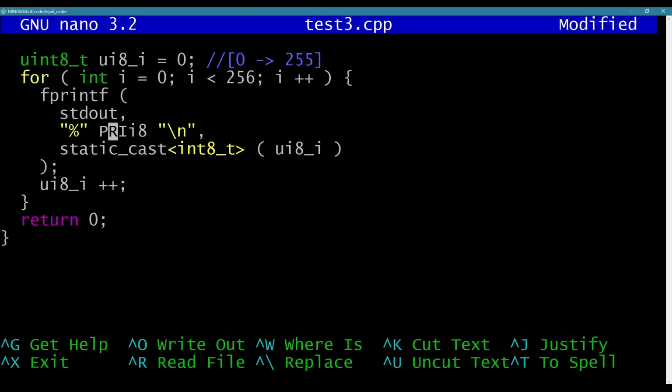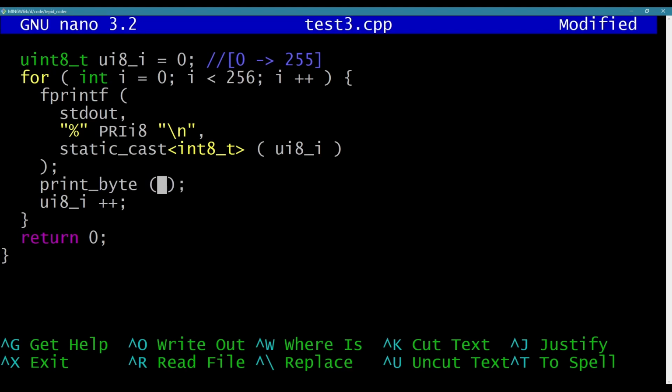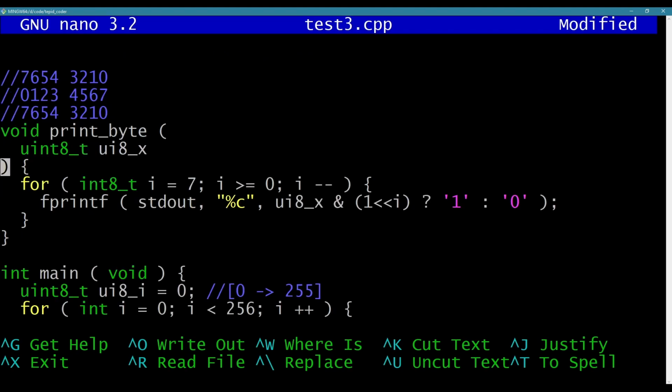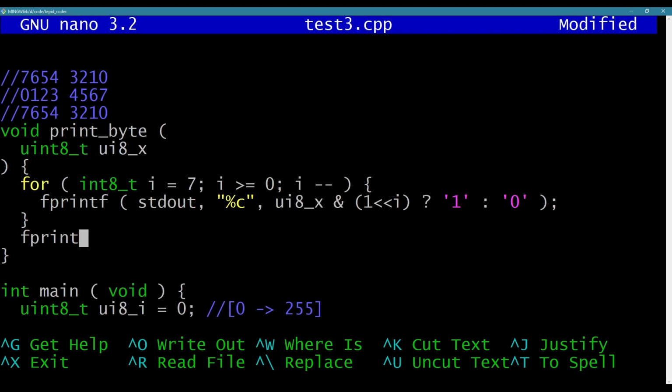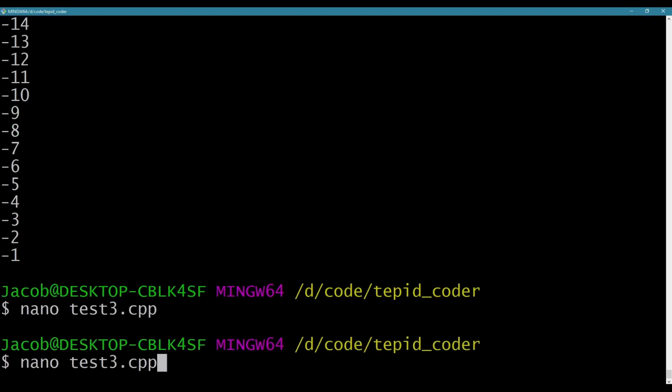Okay, so after each of these, I'm going to say print byte I. And then what I'm going to do at the end here is actually give a line break, so I can kind of break that up a little bit and see what I'm doing.